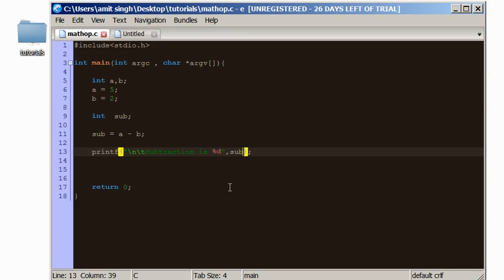In our previous video we successfully added and subtracted two numbers. In this video we are going to do multiplication and division.